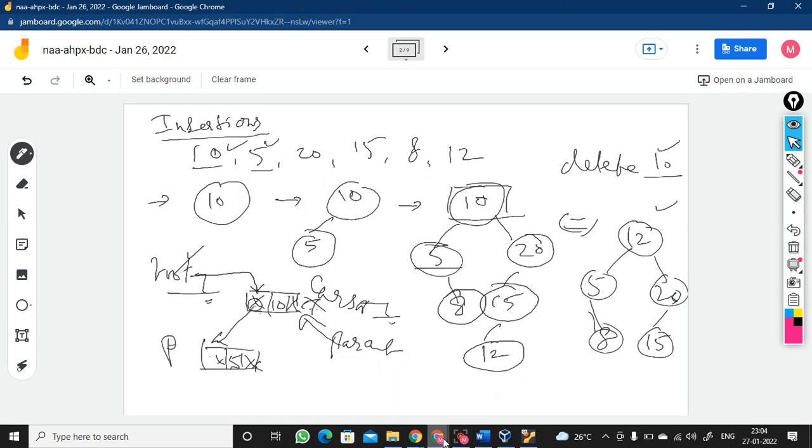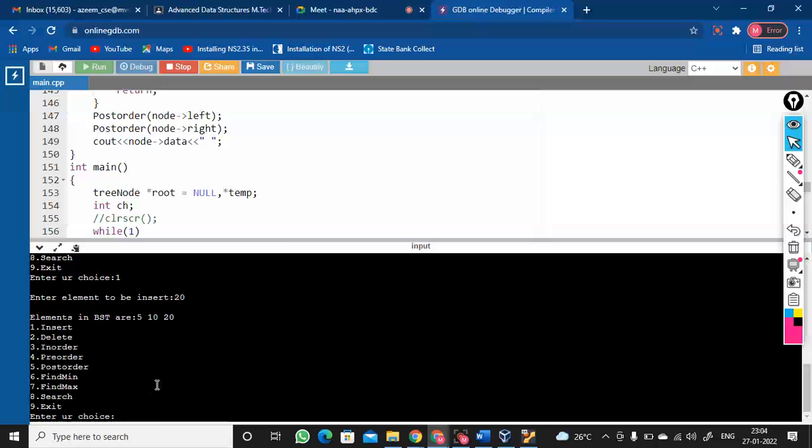Okay, 15, 8, 12. Okay, so this is how your tree is: 5, 8, 10, 12, 15, 20. 10 is the root, right? Now we want to delete some elements.